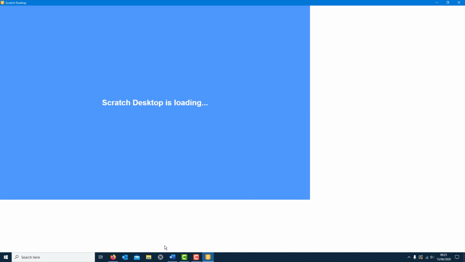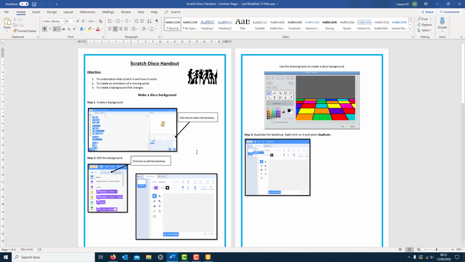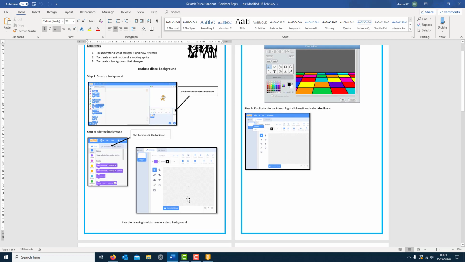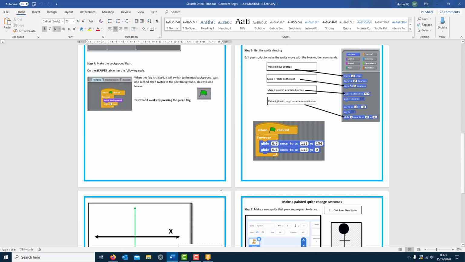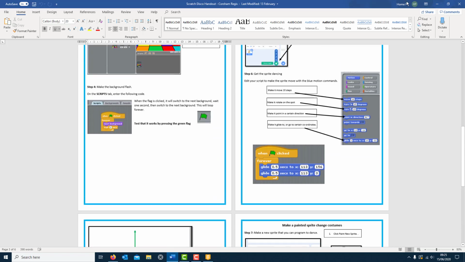Okay, I've got a handout that works for all of this as well, and I'll put it on the link so you can download this handout too. On here it tells you all the basics of how to do this disco game. You can follow it through as well. You don't have to be following my video, you can actually just follow the handout.